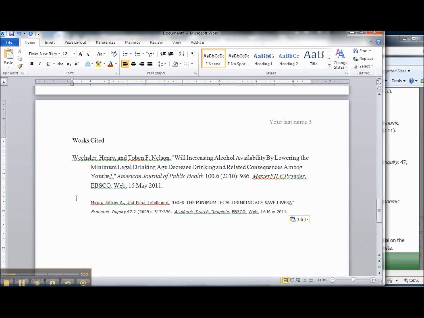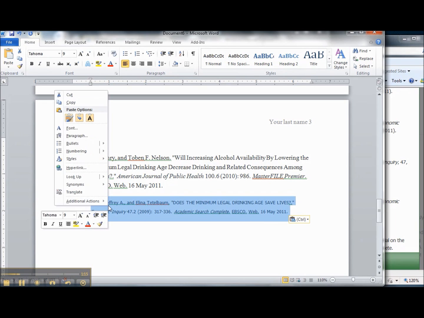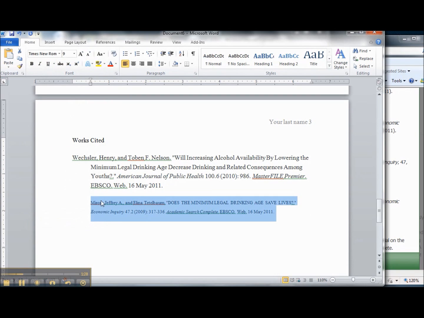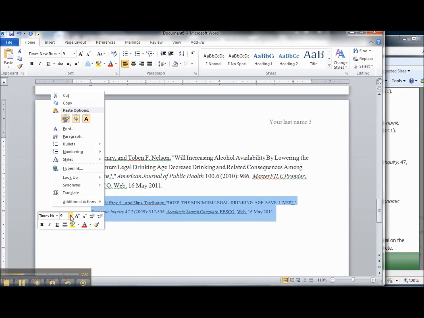When the new entry comes in, we see that it has the same ugly font and formatting that the previous one had. Let's fix it. Our steps are first to highlight the whole thing. If we right-click in the highlighted area, we can do several things. We could start with the font. Let's change the font to Times New Roman. Let's right-click again in the highlighted area, and let's change the size to 12 point.